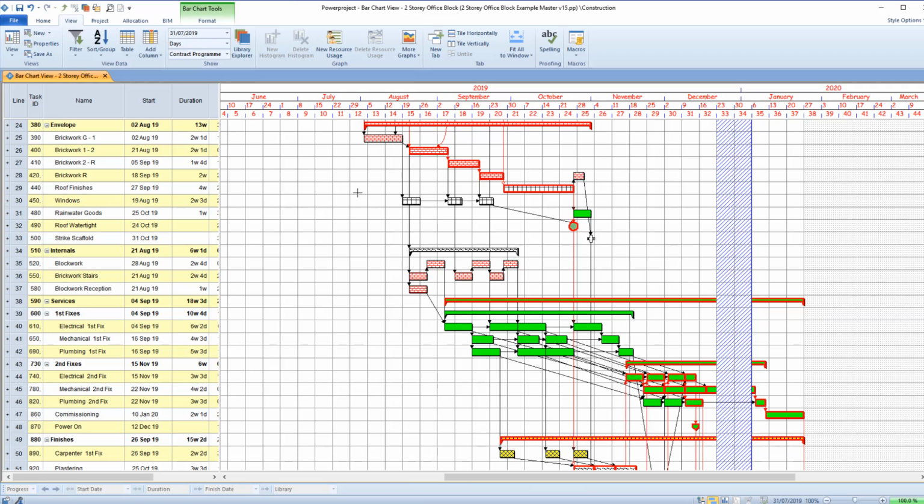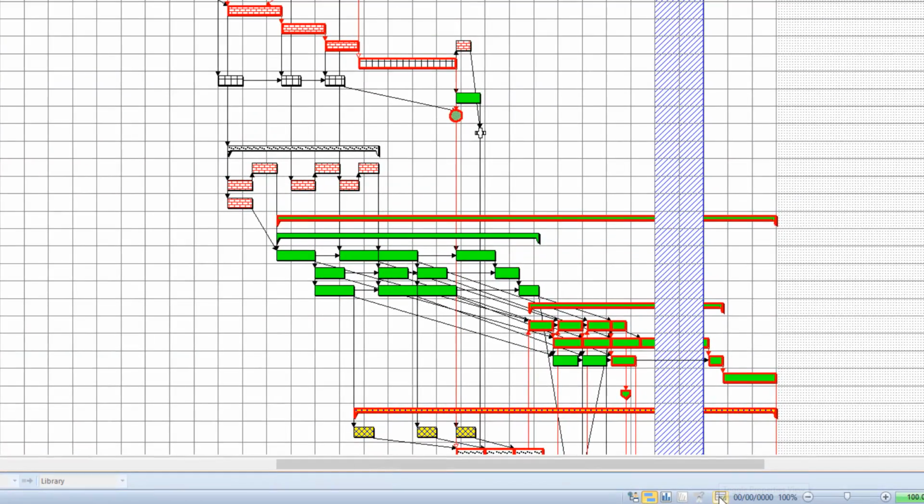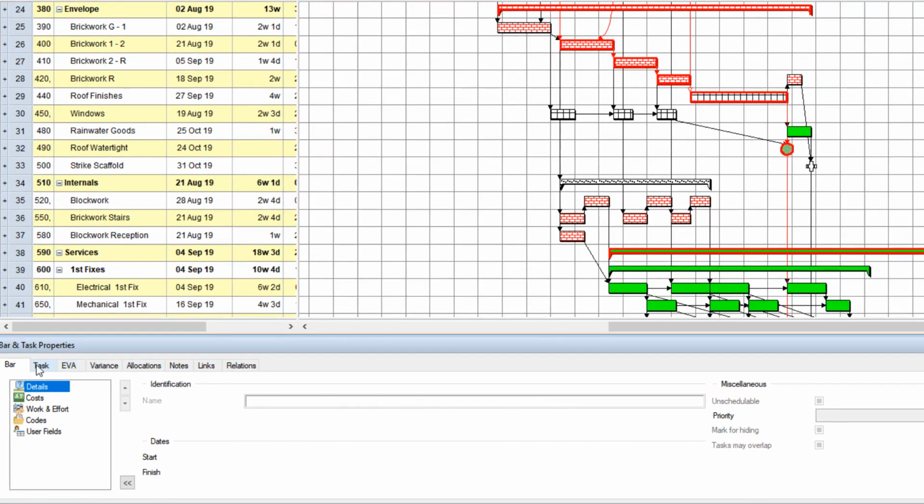So now we're going to look at the additional link chasing facility in Powerproject 15. To do that, we need to display the properties view. That's the toggle at the bottom of the window, and then we get this dialog that's permanently on screen.